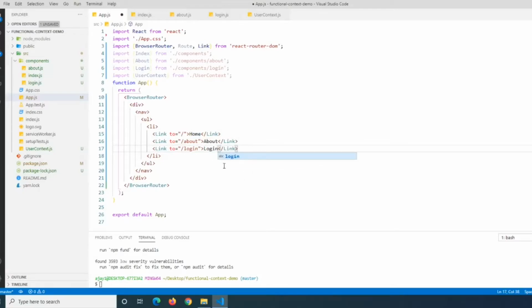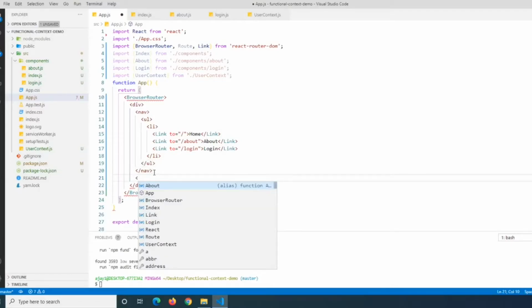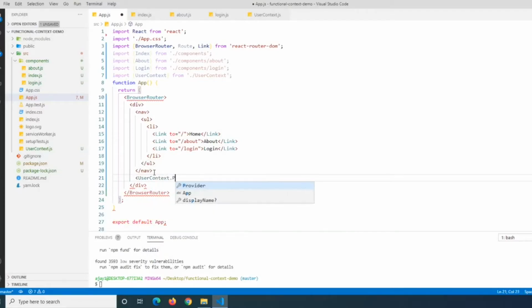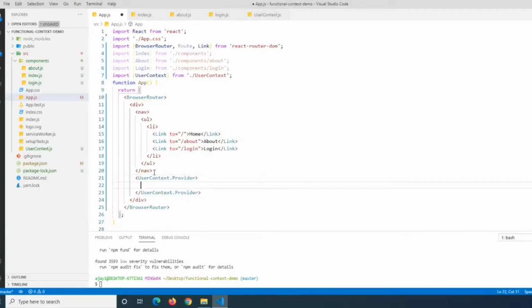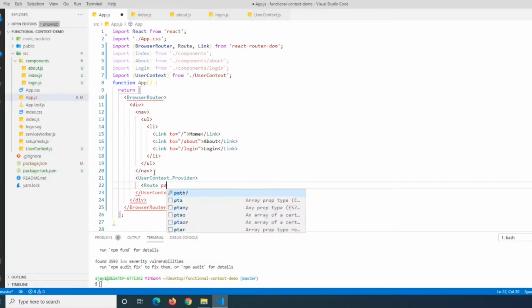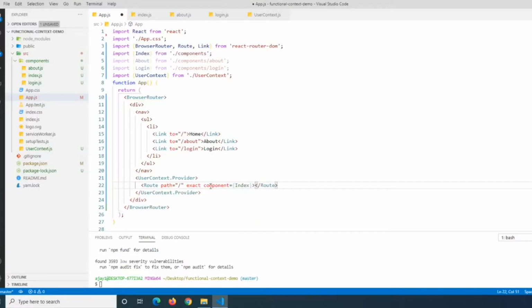Login. And then we're going to be done with that. And then outside of the nav here, we're going to do UserContext.Provider. We're actually not going to set a value to that yet. We're going to do Route path equals slash. We're going to do exact because that's the home route, and this would inherit all the other routes if we don't specify that here. And then we're going to do component equals Index.